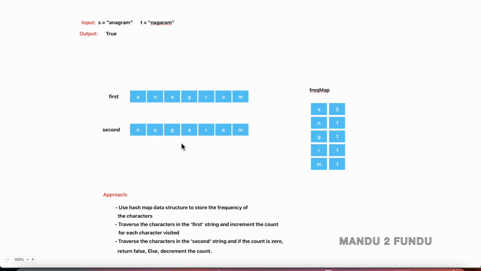Before decrementing, we have to check whether the frequency count of the character is 0. If so, we have to return false, because the second string has more of the same character than the first string. So that's what it indicates. We will return false, saying that the first string is not an anagram of the second string. Otherwise, after processing the entire loop, by default we return true, meaning all of them have the same frequency count in the second string, and that means the first is an anagram of the second string.